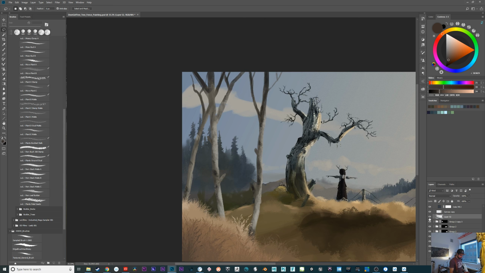What is that? No, it's not in front. Why? What did I do wrong? What? That's not doing anything. I can't see a thing. What is this layer even?